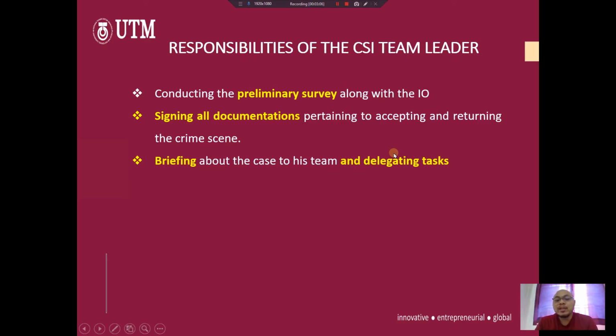The next one is briefing the team about the case and delegating tasks. After you have done the preliminary survey and signed the documentation accepting the crime scene, you need to plan and brief the case to your team and delegate the tasks. After you receive the information from the investigating officer, you pass the information to your team, and then you need to delegate the tasks.